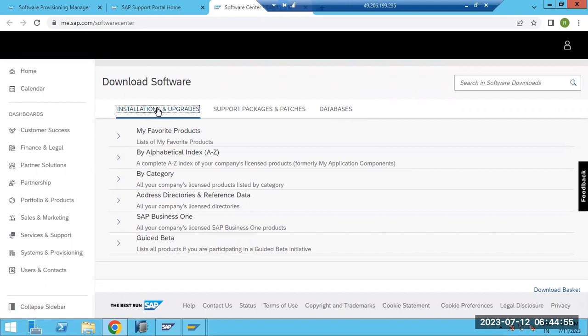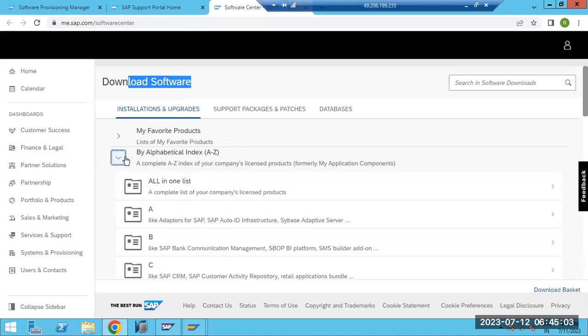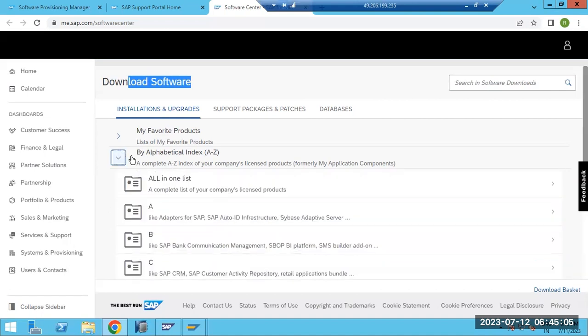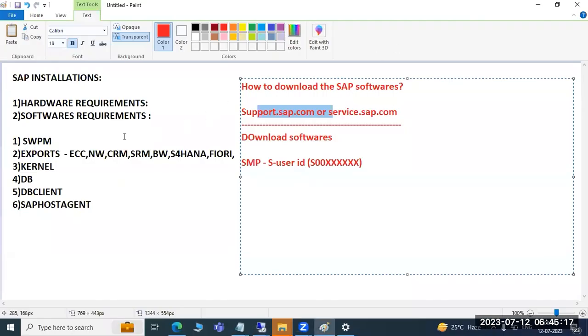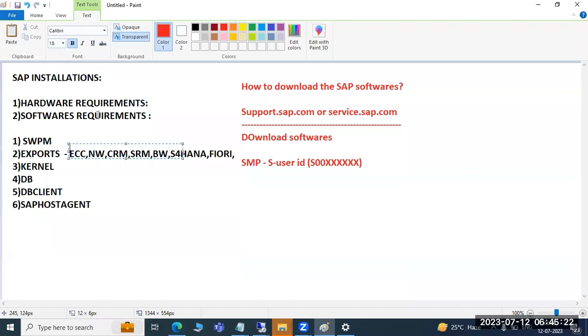Now we want to download the software, so you have to go to Download SAP Software. Here you can see the alphabetical index. The related software is available by alphabetical index here. All SAP software is segregated alphabetically. Why? Because we have ECC, NetWeaver, CRM, all not mixed here. It depends upon the first letter, and they have segregated all the software.